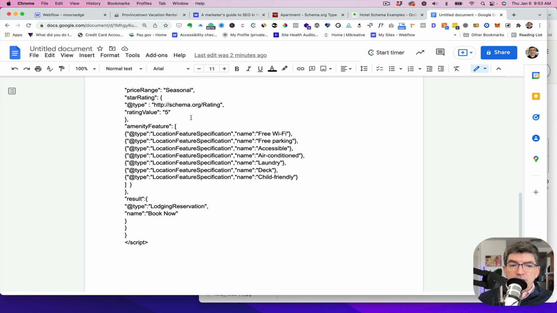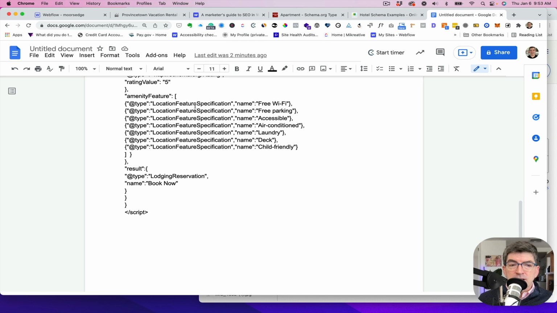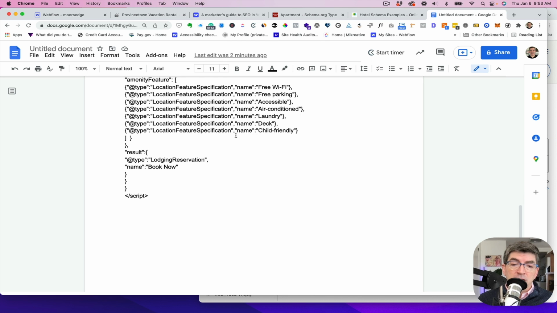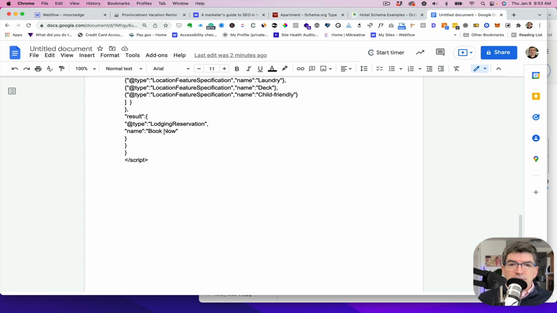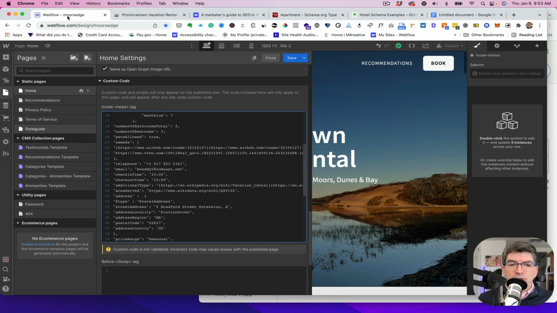So they would have to go to the listings, and then they have 5-star listings. And then you can put in amenities. And that's pretty much about it for that.